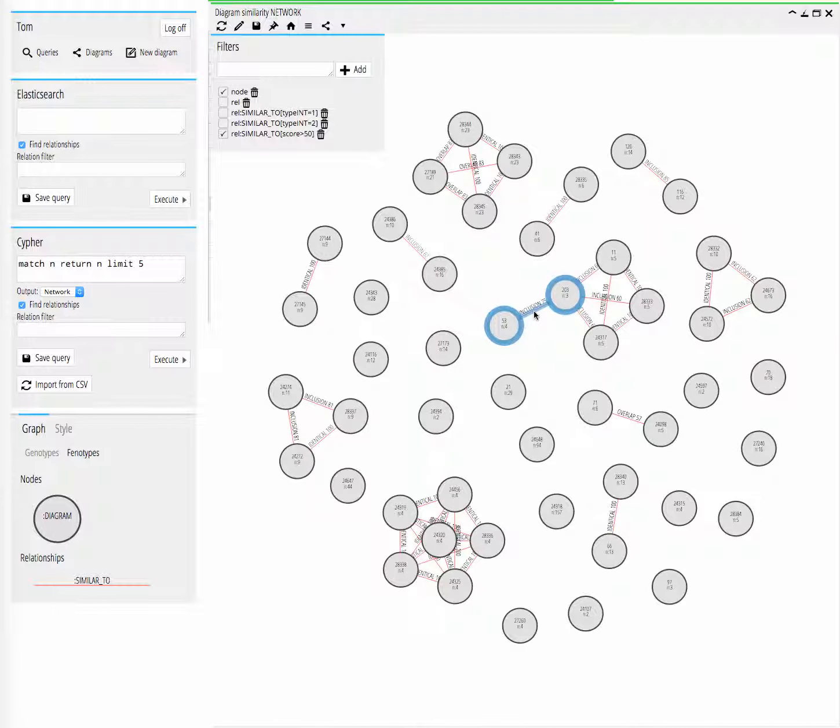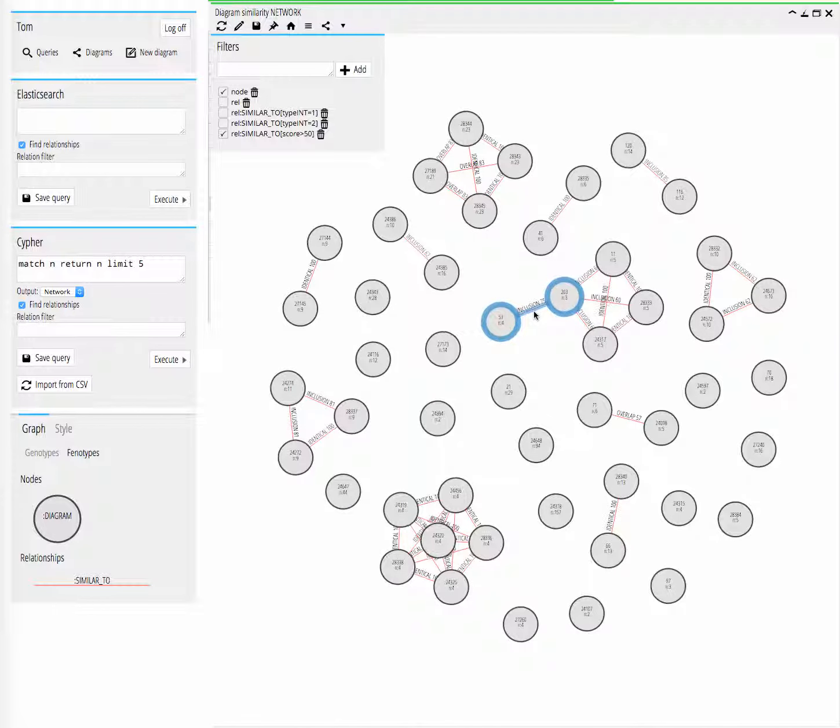You can apply this to diagrams, but of course also to sets of documents and all kinds of other interesting stuff.